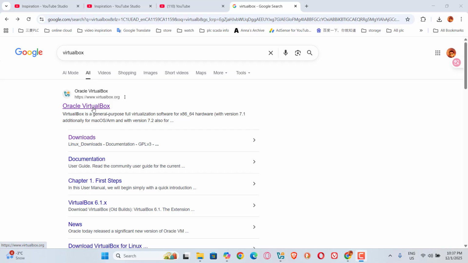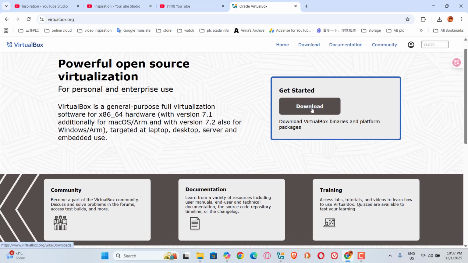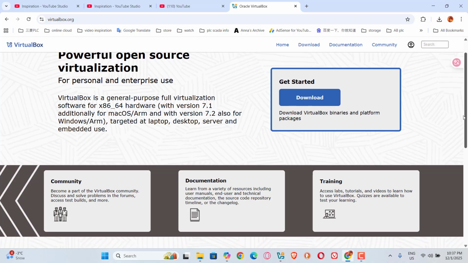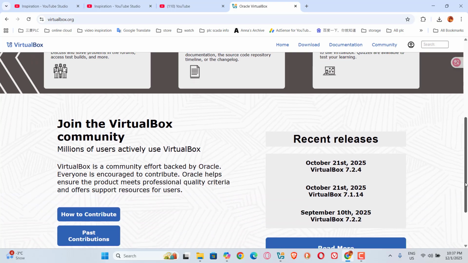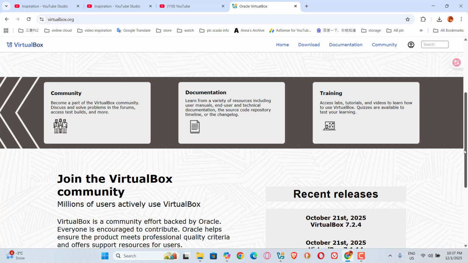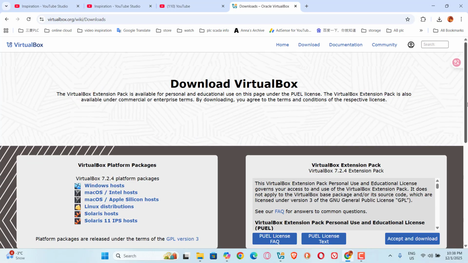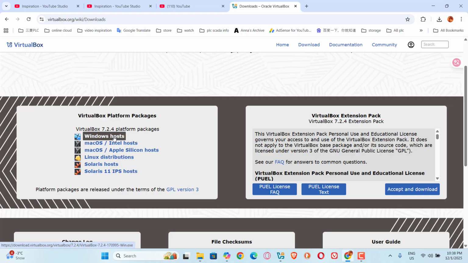Click Oracle VirtualBox. Then here is VirtualBox. You can get started download. And here now is the very new version, version 7.2.4. Okay, we just click download. Then you can download in here Windows host.